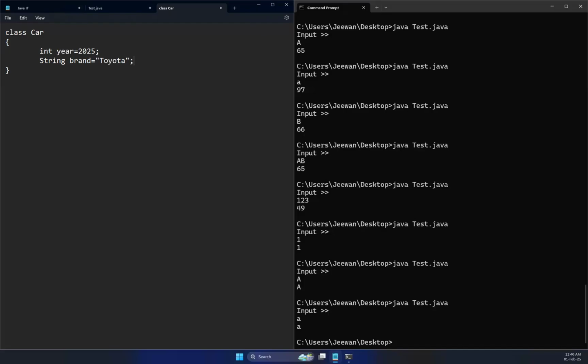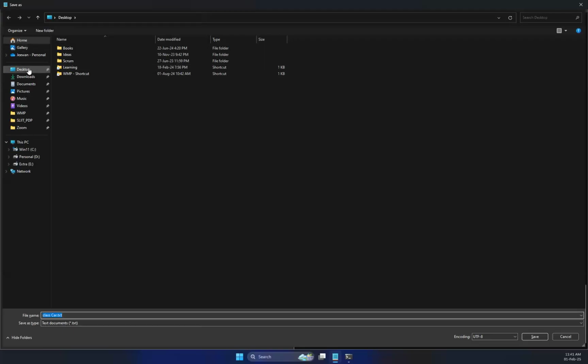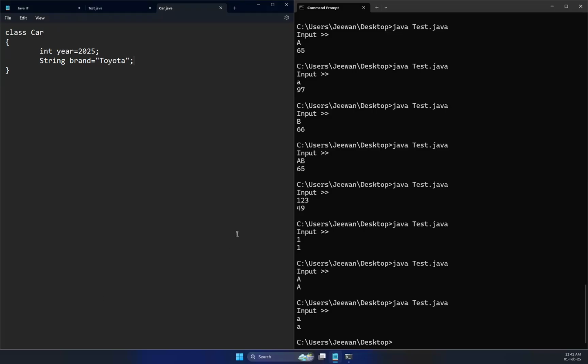I have a class. A class can have variables, a class can have methods, and so on. In this class, I have declared only variables for our reference, and later on I'll declare a method as well. Now let's save this as a class in the same place on the desktop. My class name is Car.java. I have declared both files in the same location.